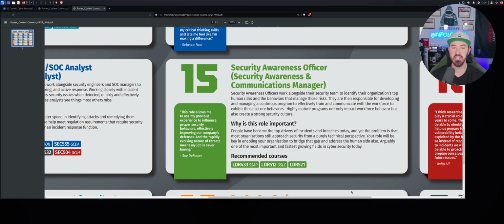All right, number 15 is security awareness officer. Never really heard of this title, security awareness and communications manager. So what is important about this one? People have become the top drivers of indicating breaches today. So this is pretty much saying, you know what security awareness training is, right? We make sure, because the human element is probably the weakest link in any organization.